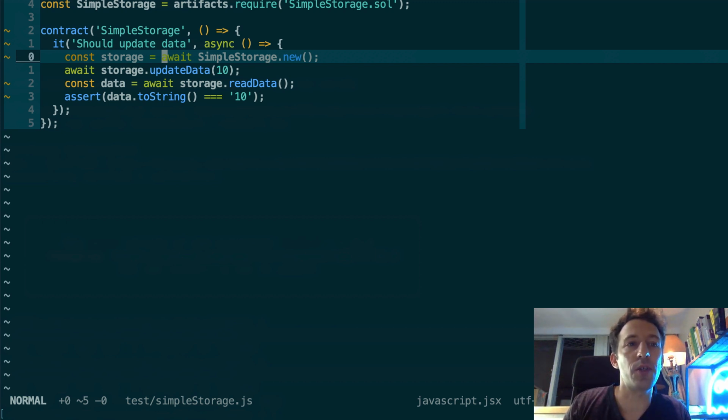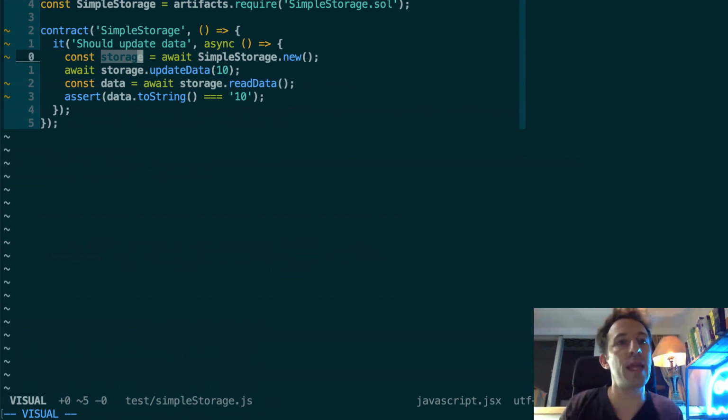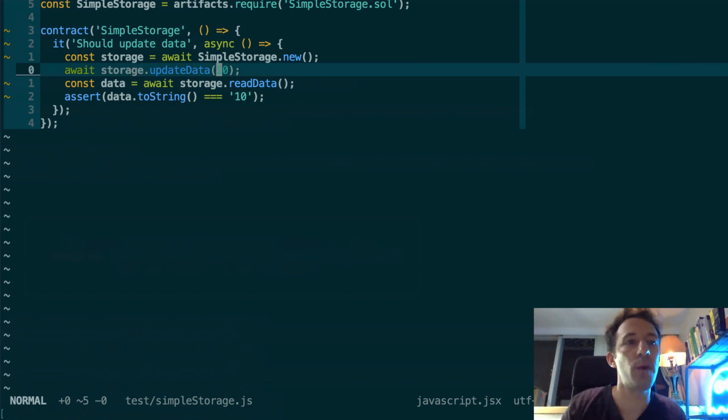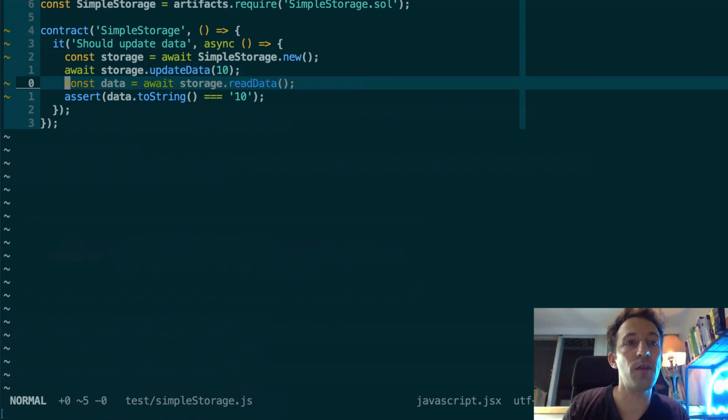So first, we are going to deploy our smart contract on this blockchain with the new method that we execute on the contract artifact SimpleStorage. Then we're going to get a JavaScript object, storage, that is a pointer to our smart contract instance. Then we are going to call the updateData function of our smart contract and we give it as argument 10. And we await for the transaction to be mined. Then we're going to read the value that we just modified by using the readData function. And in this case, we are going to get some data in return. So we're going to store this in the data variable.